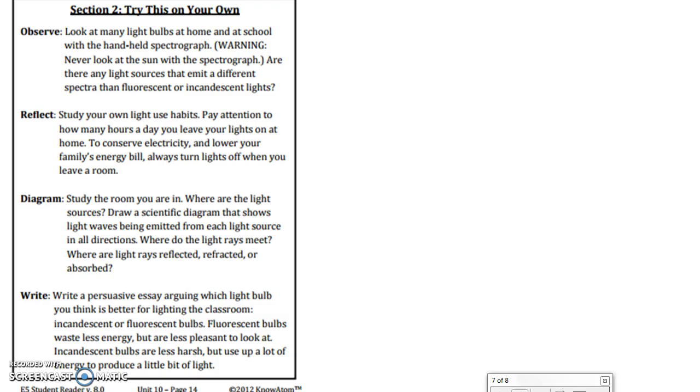Diagram. Study the room you are in. Where are the light sources? Draw a scientific diagram that shows light waves being emitted from each light source in all directions. Where do the light rays meet? Where are light rays reflected, refracted, or absorbed?